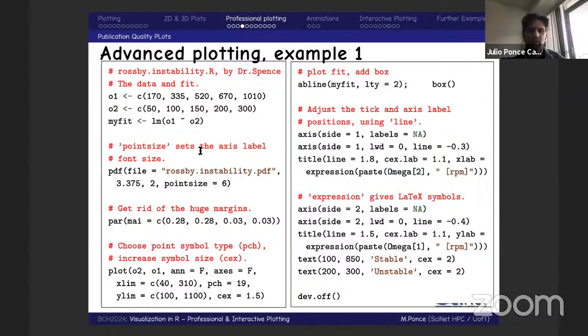So the first thing that we're going to do, as I say, we are already selecting the file format, in this case a PDF file format, is to specify the name of the file, rosbyinstability.pdf. These are the sizes for the figure. This is a standard size for a 2-column manuscript, for instance, given in inches. But you can play with that. Now, when you play with that, you will need to also adjust the margins accordingly. And sometimes this is a little bit of trial and error.